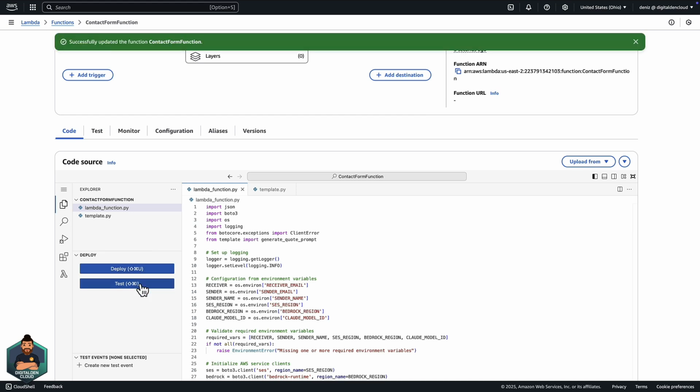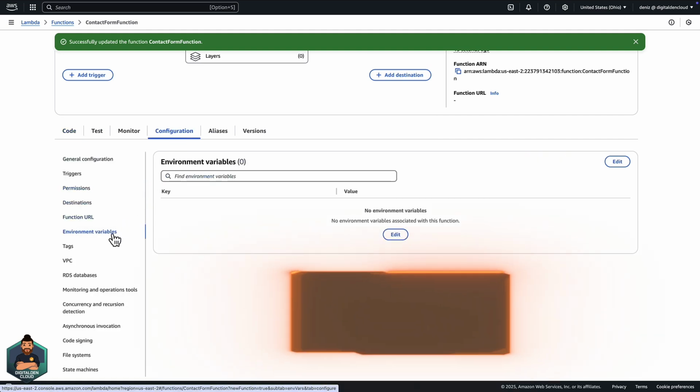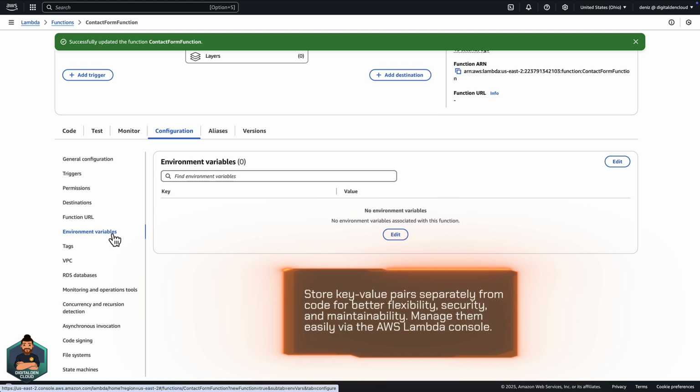With the code deployed, the next step is to configure the required environment variables. These variables store key settings such as email information and AWS service configurations. Environment variables are key-value pairs that store configuration settings separately from the application code. This separation follows best practices in software development, improving flexibility, security, and maintainability. Lambda's environment variables make it easy to manage these settings directly from the console.